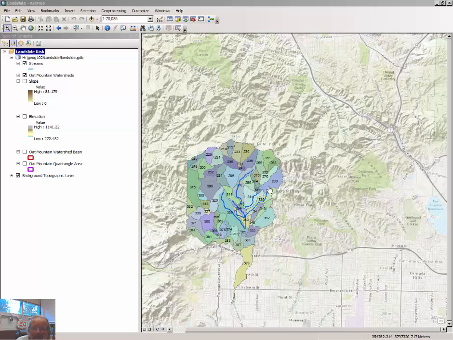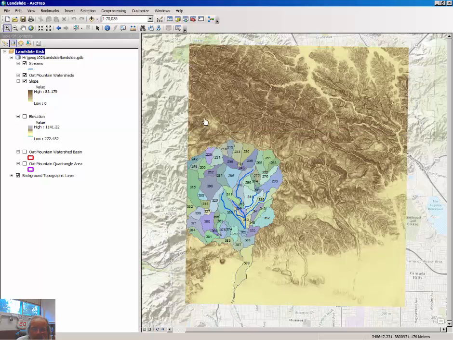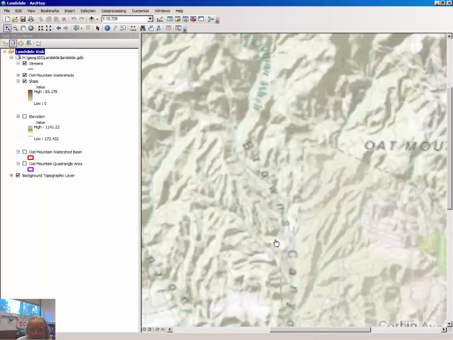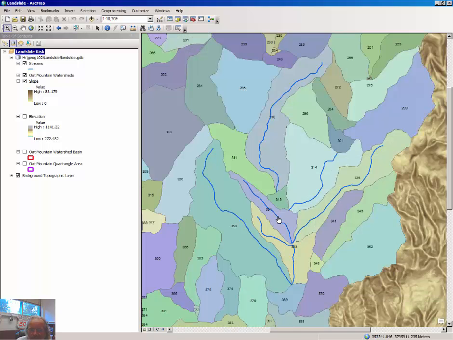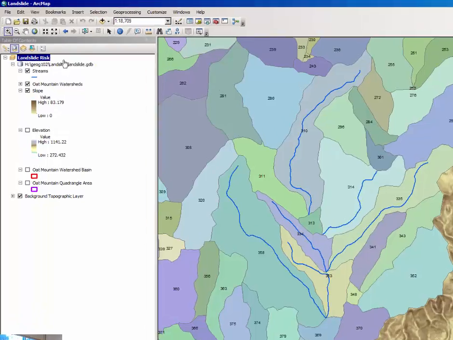Your first task is to calculate the average slope that exists in 6 of the watersheds visible on this map. They are the 6 watersheds that have a stream profile inside of them. So the first thing you need to do is to select from the Oat Mountain watersheds just those watersheds that have streams in them.